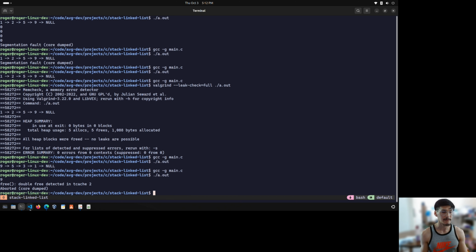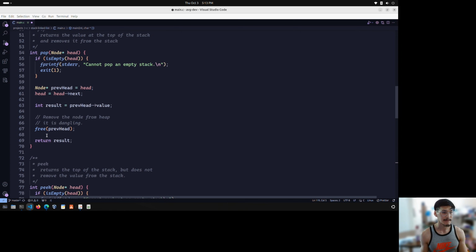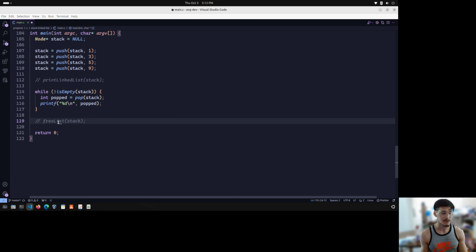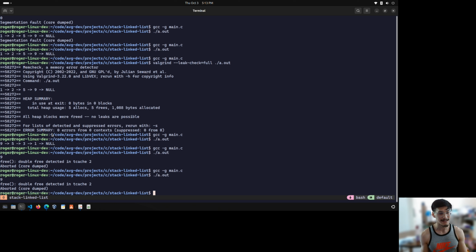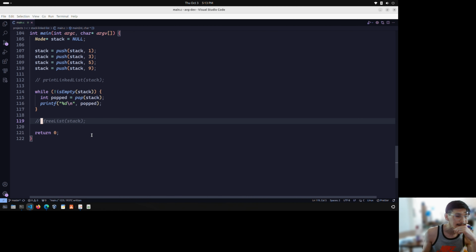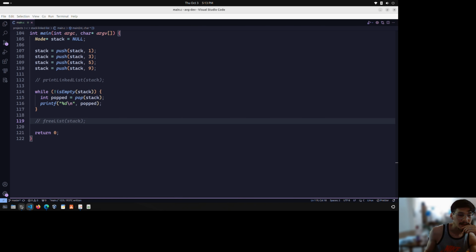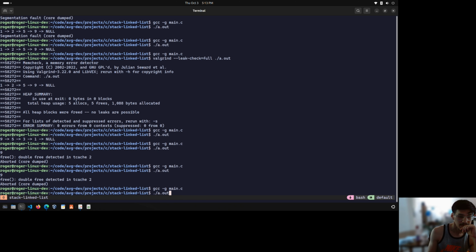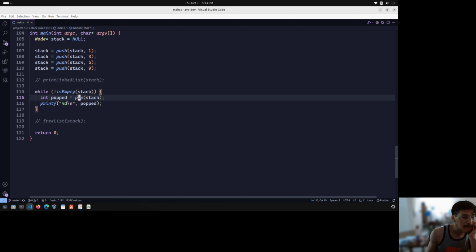Ooh, double free. Of course, because we've already freed everything, so that is an automatic free because we freed while we were popping. Right here. So technically, we're trying to free something that was already freed. So let's just do it this way first. Oh, where is that coming from? Double free detected. Why is that? Did I compile it? Where's our double free coming from?